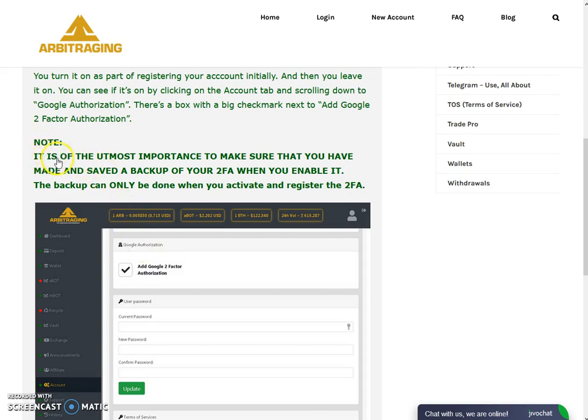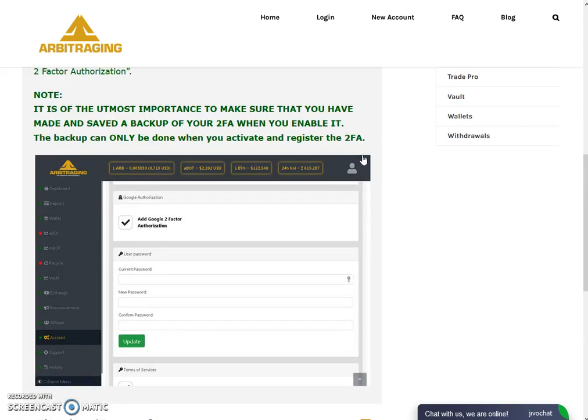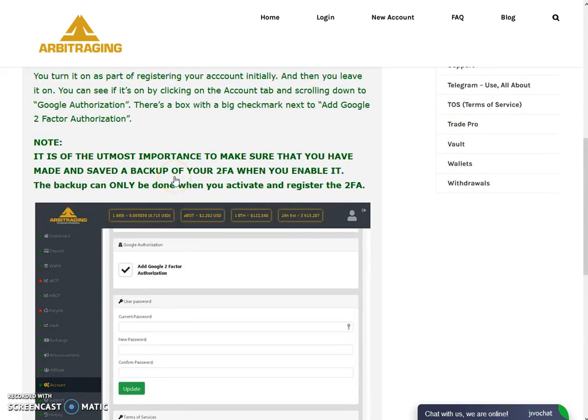So in the note it says it is of the utmost importance to make sure that you have made and saved a backup of your 2FA when you enable it. The backup can only be done when you activate and register your 2FA. It is saying that at the time of activating the 2FA for your account, it is very important to keep the code safe with you. Keep the QR code, keep the key, PIN or anything, keep it safe in the system, in your email and everywhere.